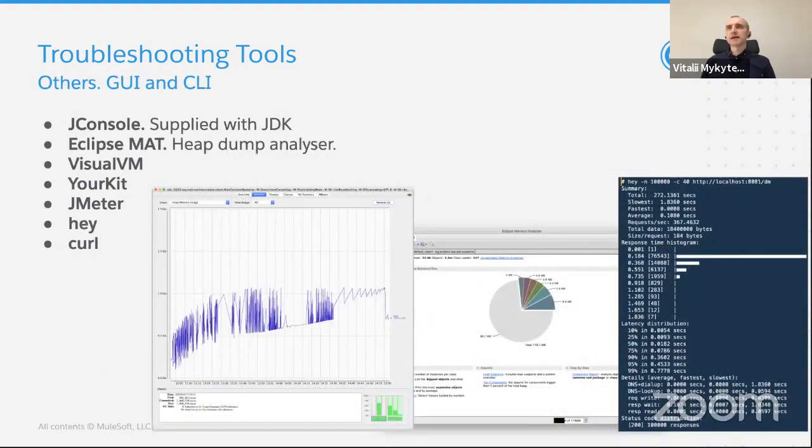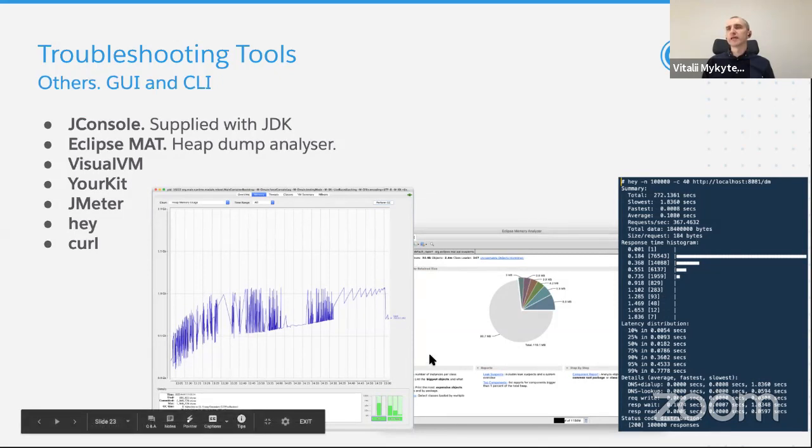So, and some GUI and CLI tools, which are JConsole, a very powerful tool for graphical representation of what we have all discussed. It's supplied with the JDK. You don't need to download and install it. You already have it. Eclipse Memory Analyzer Tool, very handy for heap analysis.